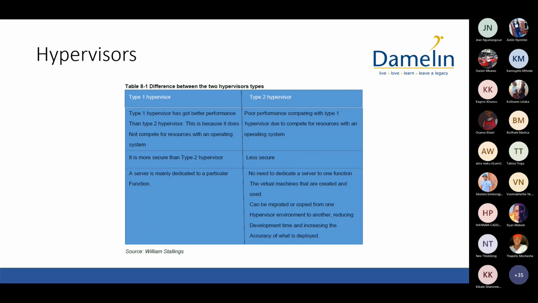Okay, so this is just a table that is doing the comparison, and it's saying that type 1 hypervisor has better performance than type 2. This is because it does not compete for resources with an operating system, since there is no host. Okay, it is more secure than type 2 hypervisor just because it's an operating system altogether. And you can imagine in a type 2 situation where the host is infected with viruses, which means we lose all our guests.